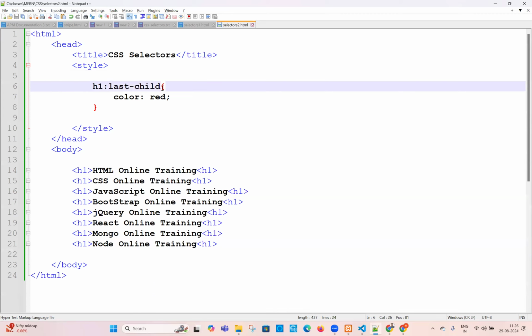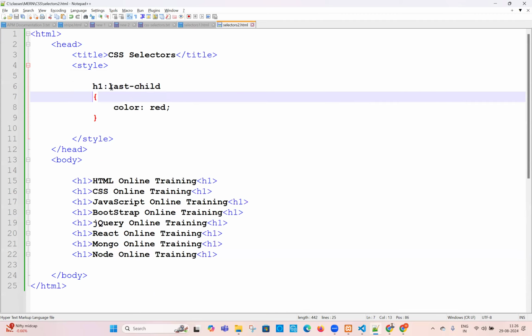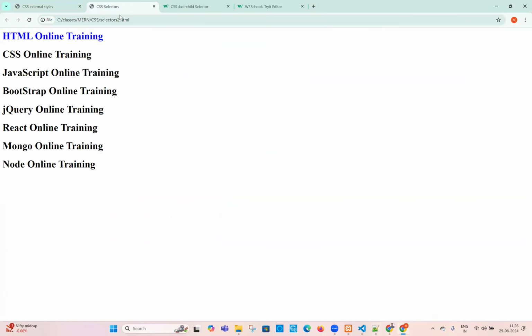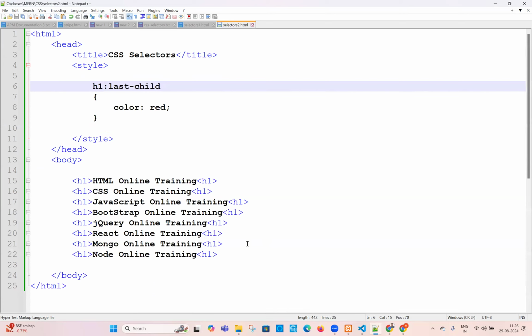Is there any semicolon or anything mistake here? H1, there should be no space actually. Here, of course, there is no space. Last child, last child. Let us see this carefully. Run this, and they are working. Why is this not working for me? The H1s are not closed. We are very, very clever people, right? That's the problem. I'm saying that I written everything correctly, but my code is not working.